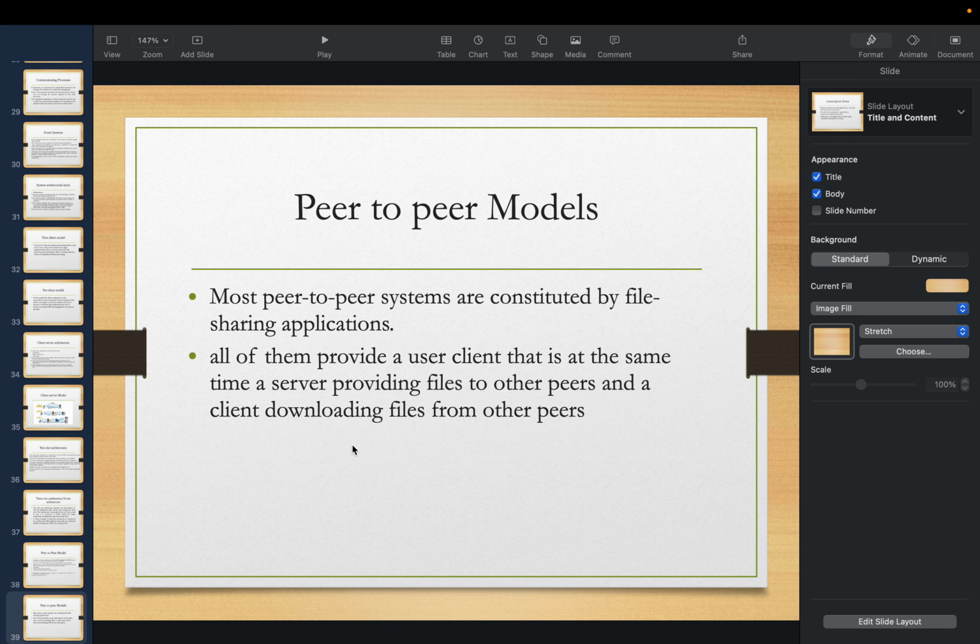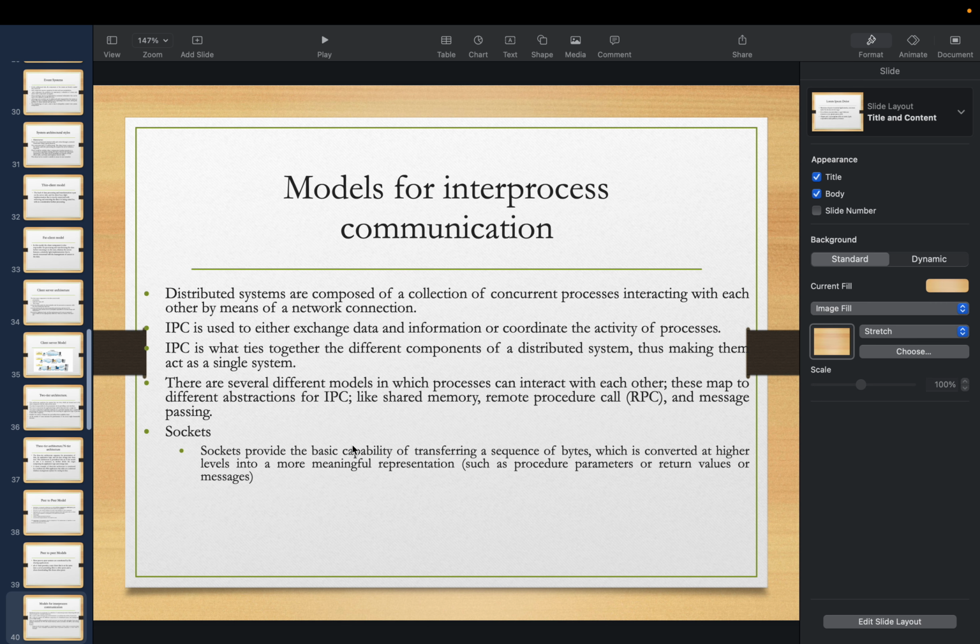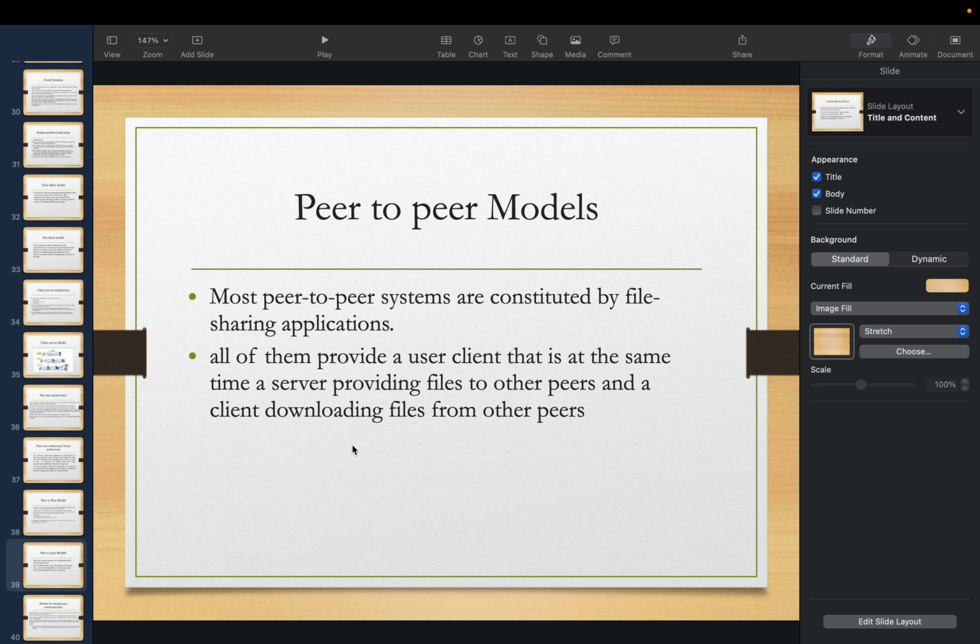Now, file sharing applications or peer-to-peer systems. How? Let's say you are doing an AirDrop from your iPhone. So your iPhone can receive the file also. Your iPhone can share the file also. Both things can happen.